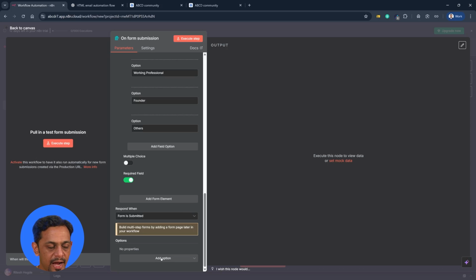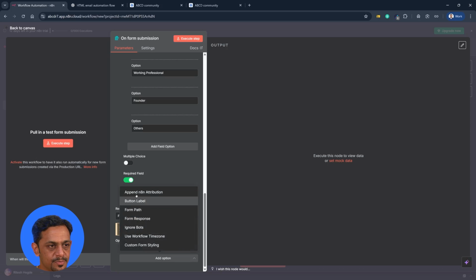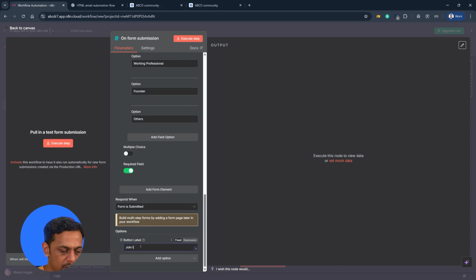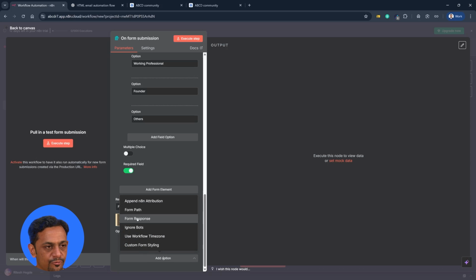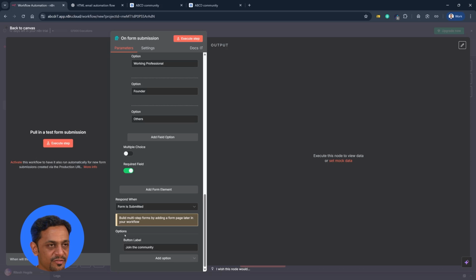Then we have some options from here, which is basically append N8N attribution, and button label. If you want the button label to be changed, something like join the community, we could do it from here. You could also have form path, form response, ignore bots, use workflow time zone, custom form styling, and all of that. We will cover this maybe in a future series or sessions.